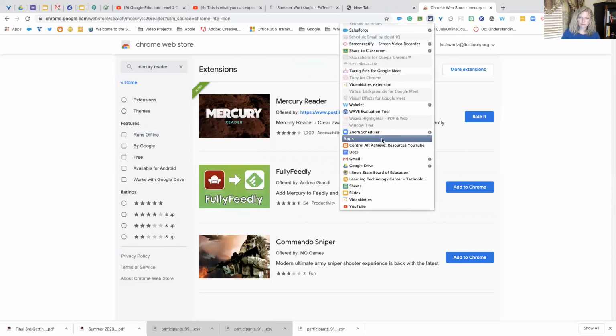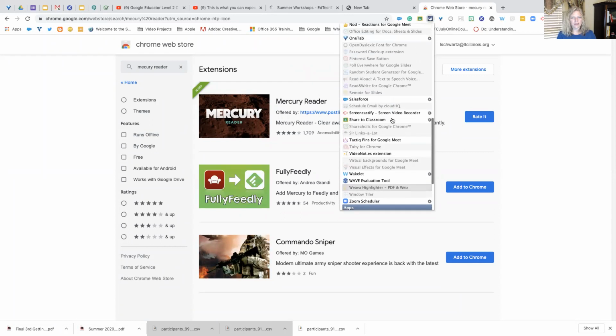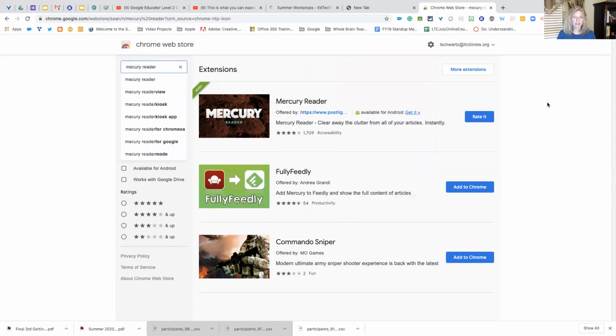So again, it's hard to remember all of the different extensions out there unless you use it on a daily basis, or once a week. So that's what extensions are.